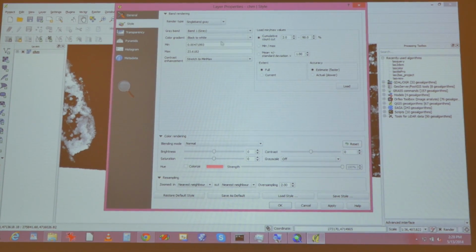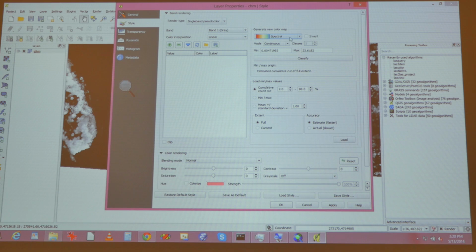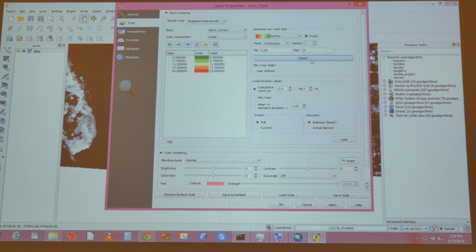And you go from single band gray up here. And you go to single band pseudocolor. And you can choose another spectrum, from green to darker green. Let's choose maybe this one here. Just a very colorful one. And if you invert it, then the green will be the lowest and red will be the highest. Okay. And then classify. And then the min I can put to 0. And the max I can put on 23 meters. And then I can say OK.